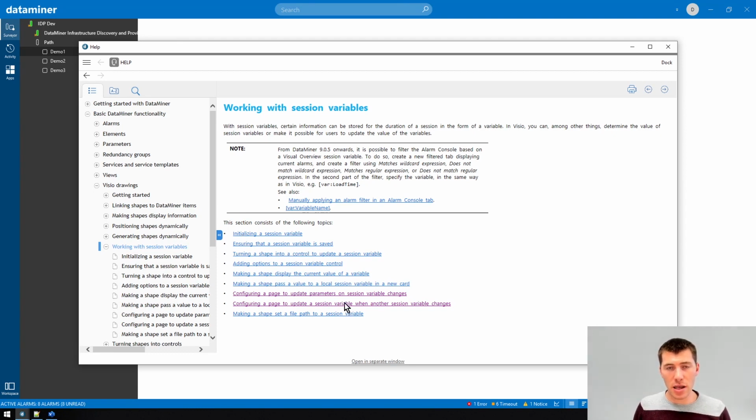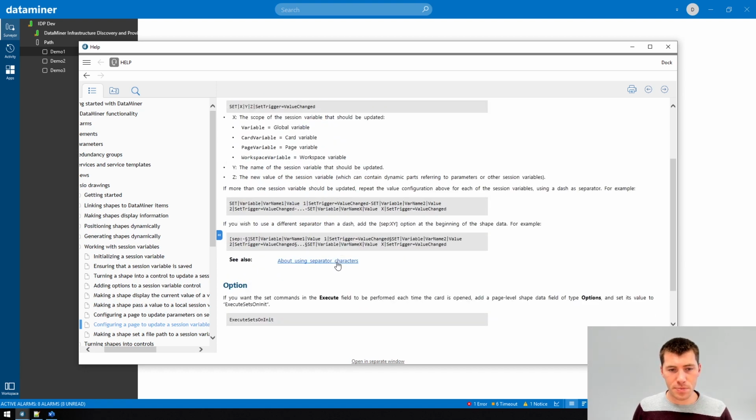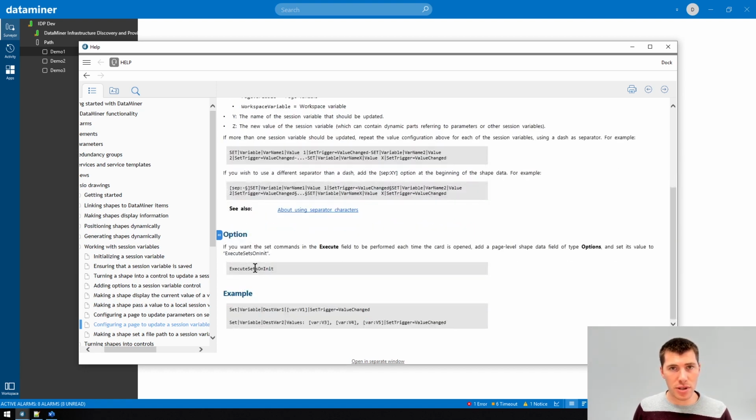Now the second use case is updating a session variable whenever another session variable changes. So let's look in the help how this is visualized. Now we also use the execute shape data on a page level, but now some different information is in the value of the shape data fields. Now we define first the scope of the session variable, then the session variable that has to be updated, and then the new value. We also have the execute sets on init option on this page level, but now I will just show you a use case where we don't need the execute sets on init.